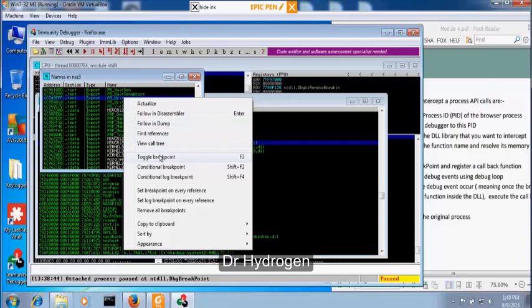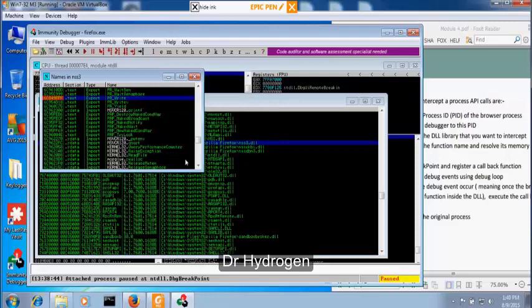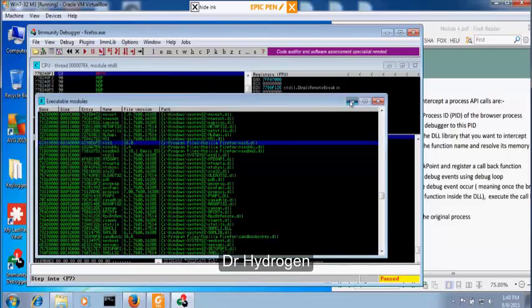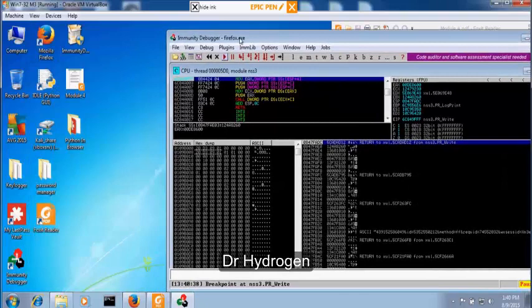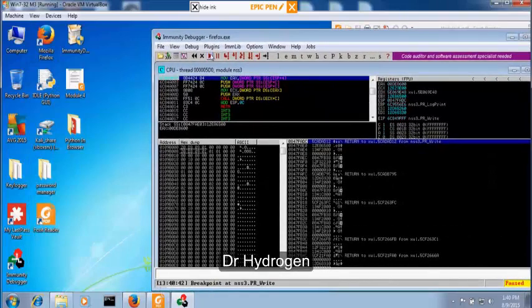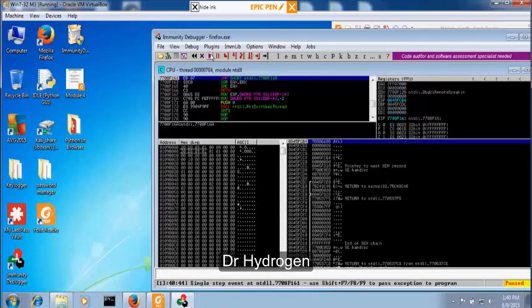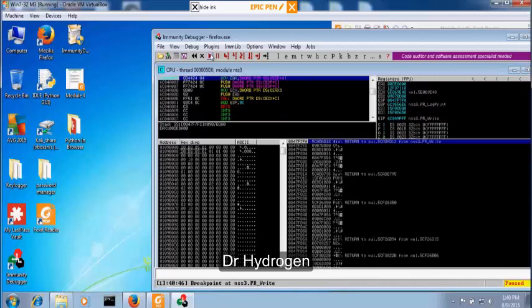Now, to set a breakpoint, you just need to press F2 on your keyboard, or right click and specify a toggle breakpoint. And once you do that, I'm going to hit the play button a couple of times. Okay.